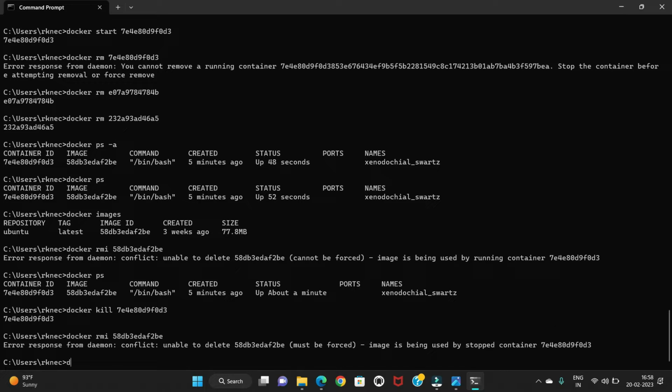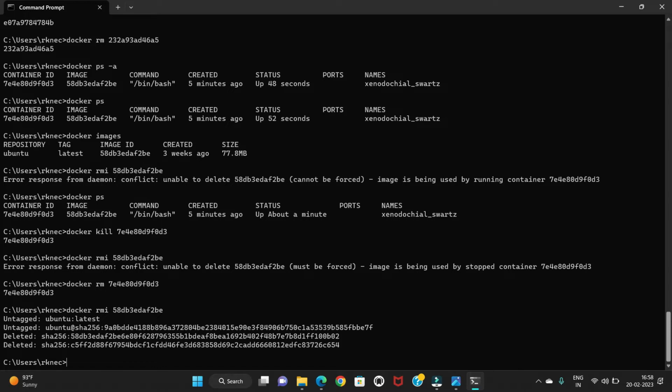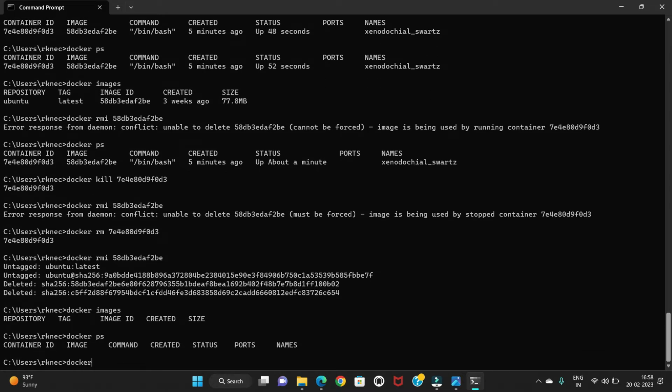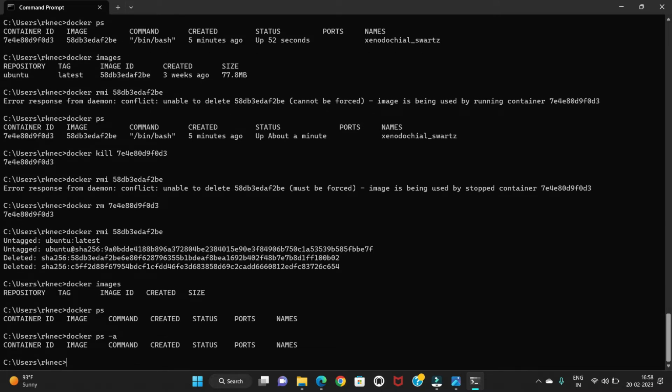So delete the container, docker rm, and pass your container id. Okay, now I have deleted the container. Now you can delete the image, docker rmi. Okay, your image is deleted now. Now check docker images. There is no image at all in your machine. Now check docker ps for running containers. There is no running container. Check docker ps -a, meaning all containers. There is no container in your system right now.